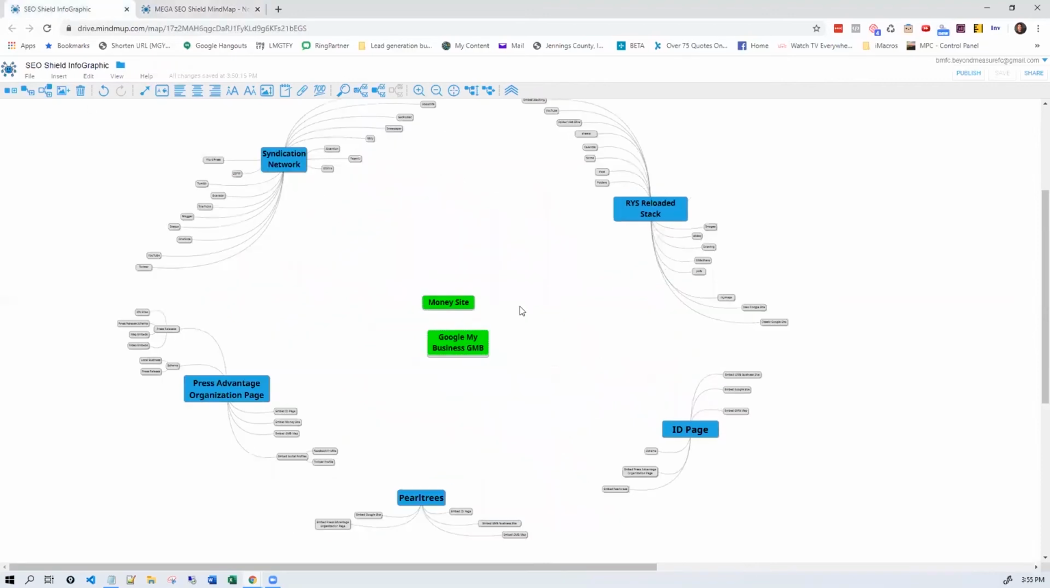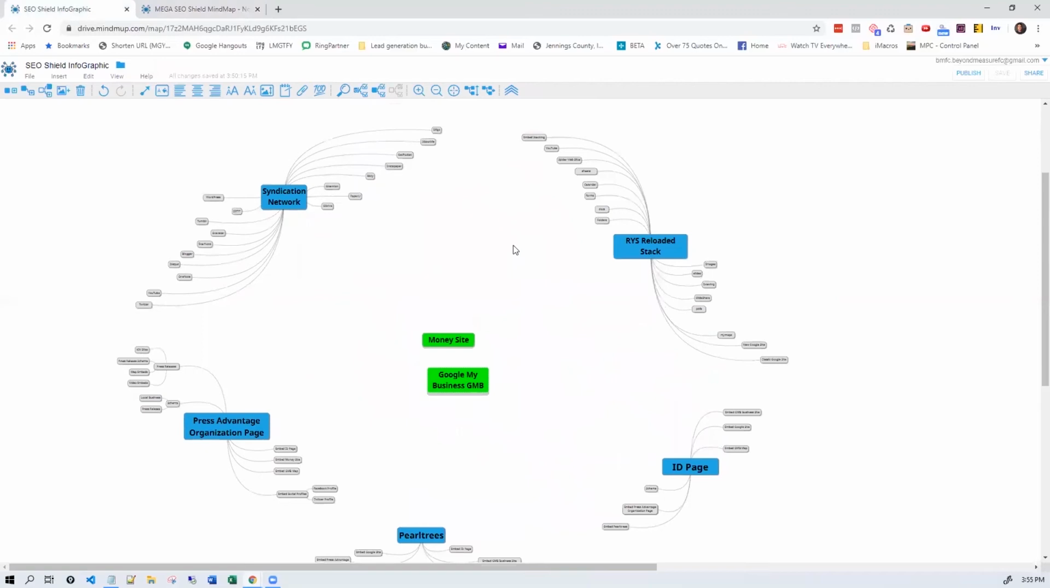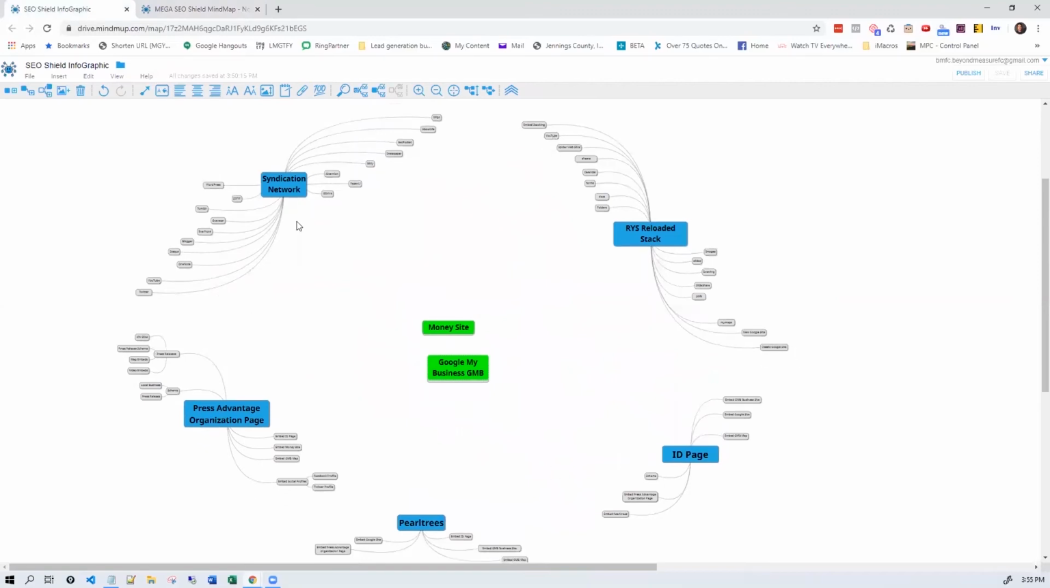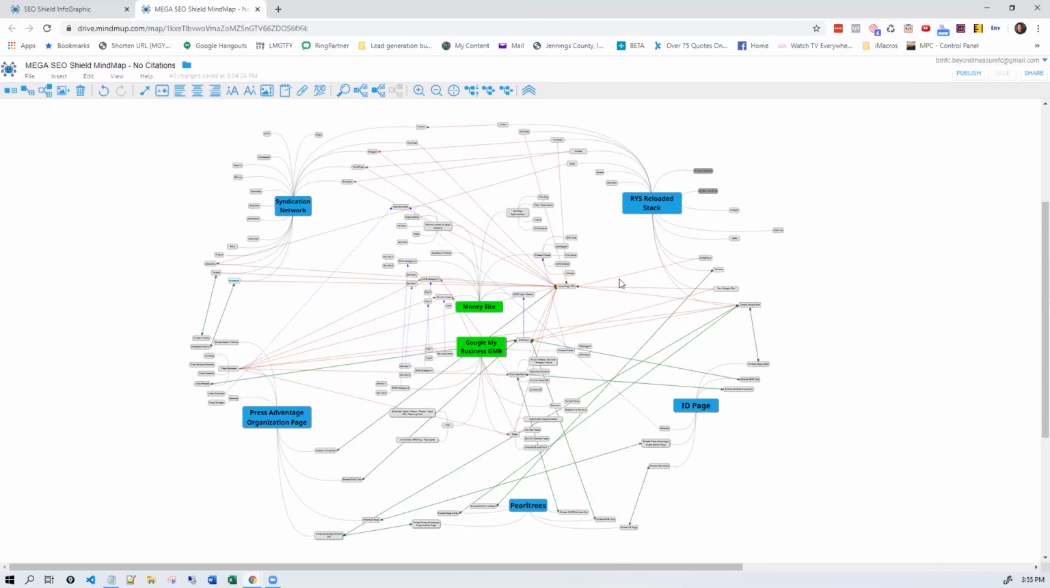So I'm gonna go back to here. So I removed all the links, but you see you build up all of these, right? And if you look here, you can see how all of these are now interlinking and pushing the power. I mean, if you just look at this, most of the power is getting pushed into here, which is your money site. That's your homepage URL money site. And also getting pushed in here, which is your GMB map and your business site, right? From all these different pieces, okay?